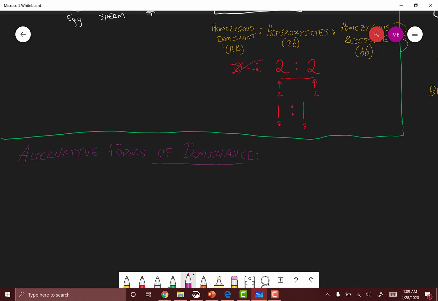This is where the dominant alleles don't always behave in a simple, straightforward fashion. For example, you can have what's called incomplete dominance. So what's this? All right, flowers are a great example to use when talking about forms of dominance.